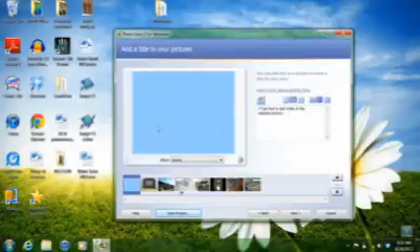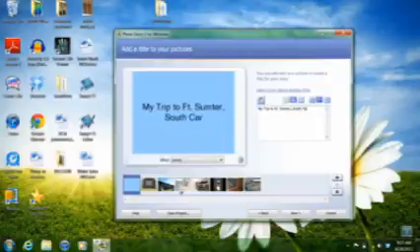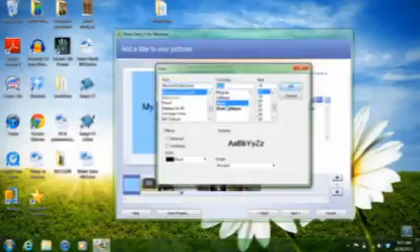And so I want to add a title to the very beginning of my slideshow. So I'm just going to come up here where it says Type Text, Add Title. And I'm going to put My Trip to Fort Sumter, South Carolina. And you can change the font for that if you want by clicking on the font button. And you can make changes to the color of the font. You can make changes to what you want it to look like, how big you want it to be, any of that kind of stuff.